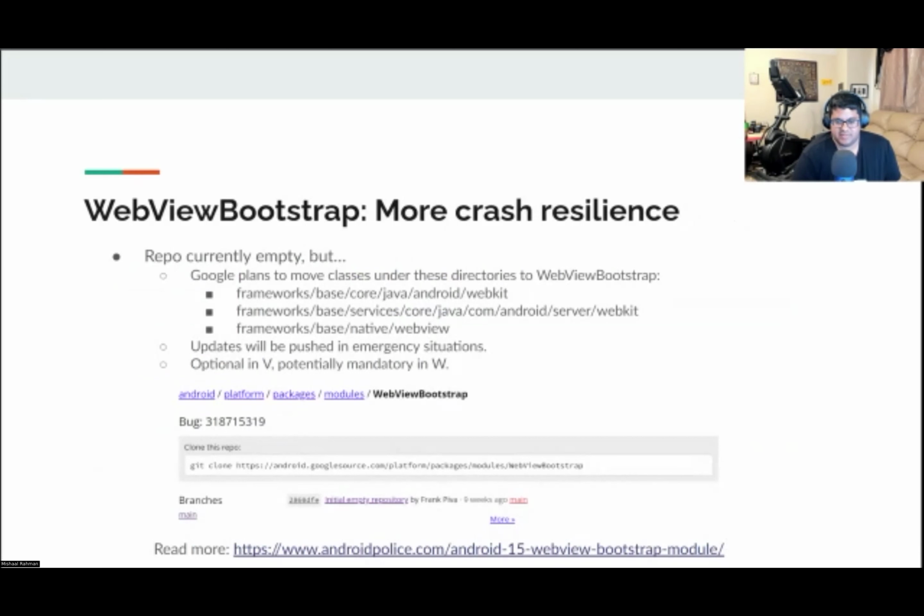Google only plans to update code in these directories in emergency situations, such as when the WebView component is unable to start. They won't be including any new functionality or API changes, but they plan to introduce some new resilience features to better detect and repair WebView crashes. That's about the extent of the details I have on this. Apparently, this will be optional in V, potentially mandatory in Android 16.